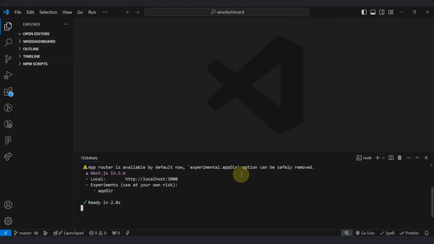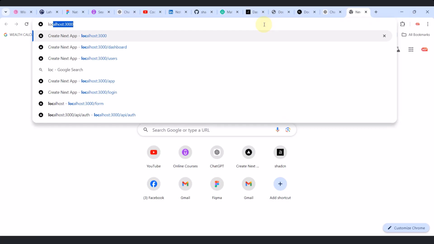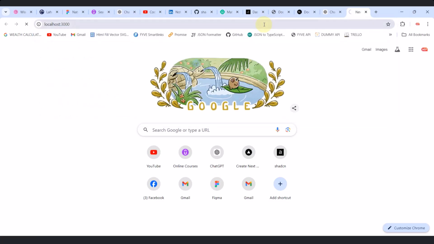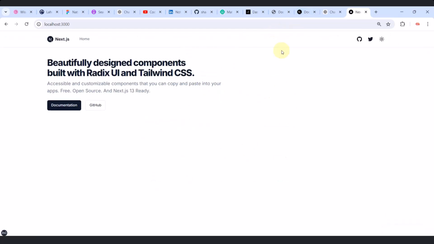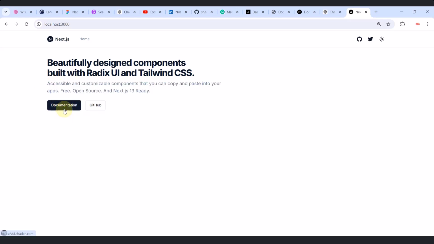Let's see how it looks. Let's go back here and click on localhost port 3000, and see how this project looks. As you can see, guys, this is the actual project. This is home. This is a Next.js logo. Beautiful design components built with Radix UI. I think this is the ShadCN team talking about this.